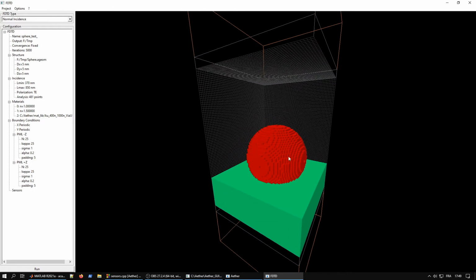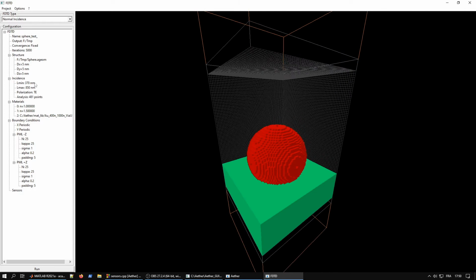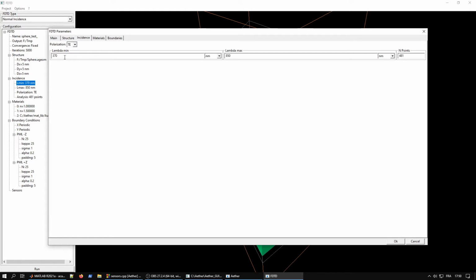Now I need to define the analysis spectrum that I want, and this is done over there. So we have 2 boundaries for our spectrum. We have the minimal value and the maximal value of the analysis spectrum. In this case, it's defined in the visible. If you want to change those boundaries, you can do so here. Here we have the number of points in our spectrum that we will analyze. So let's say 800, 801, for instance.